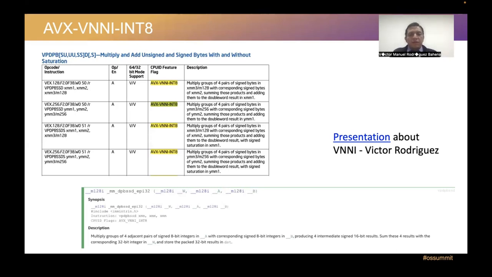It will multiply groups of 4 pairs of signed bytes in one register that we can define, with the corresponding signed bytes of another register, summing those 4 products and adding them into the result of XMM1. When we use it in C, we say that it multiplies groups of 4 packed adjacent pairs of signed 8-bit integers in A with the ones defined in B. It will produce 4 intermediate 16-bit results. It will sum these 4 with the corresponding 32-bit integers defined in W, over here.